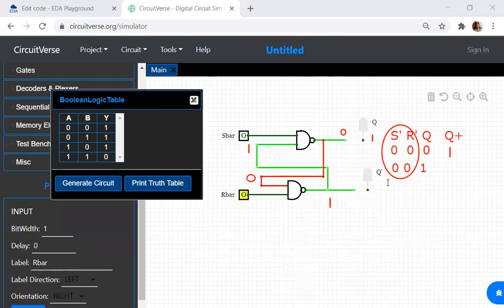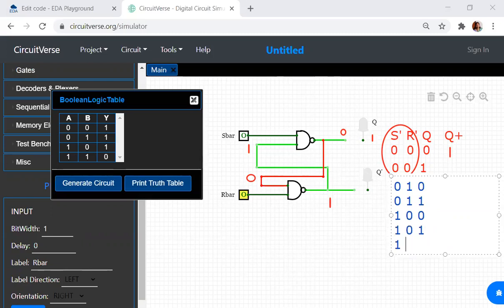Next, if you continue to write the truth table, what will be the next combination in the truth table? The next combination in the truth table will be 0, 1, 0. What is the next combination in the truth table? The next combination will be 0, 1, 1. The next combination in the truth table will be 1, 0, 0. And the next one is 1, 0, 1. The next combination is 1, 1, 0. The last combination will be 1, 1, 1 because it is a 3-input truth table as we have seen.